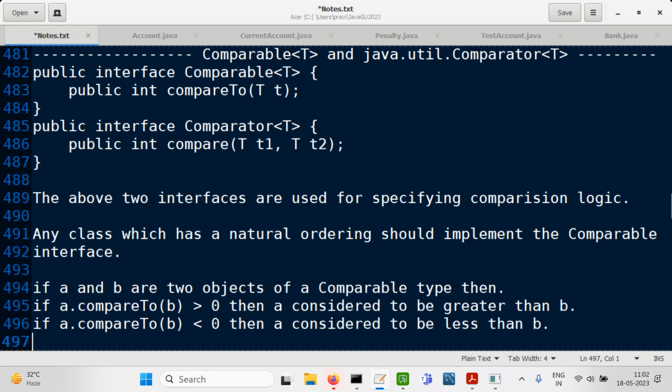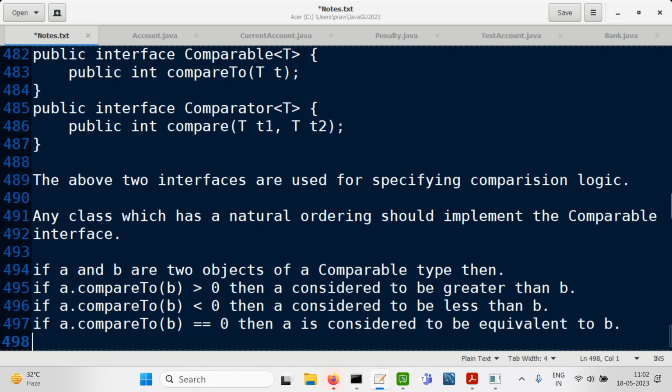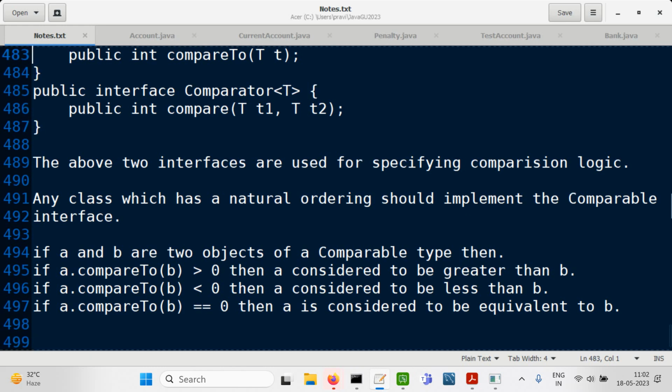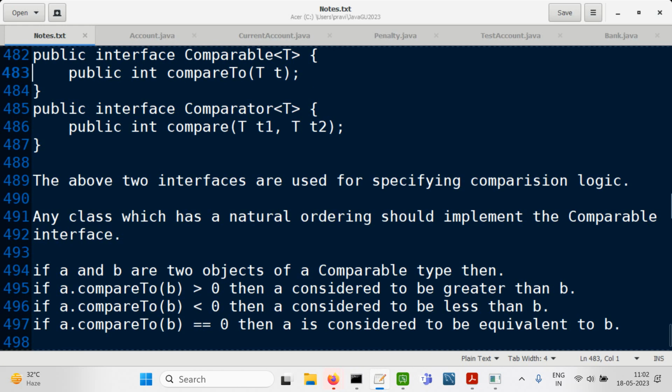And same way, if A.compareTo(B) is equal to 0, then A is considered to be equivalent. Okay, clear? The interpretation of the int value which is returned by the class is how it is considered.